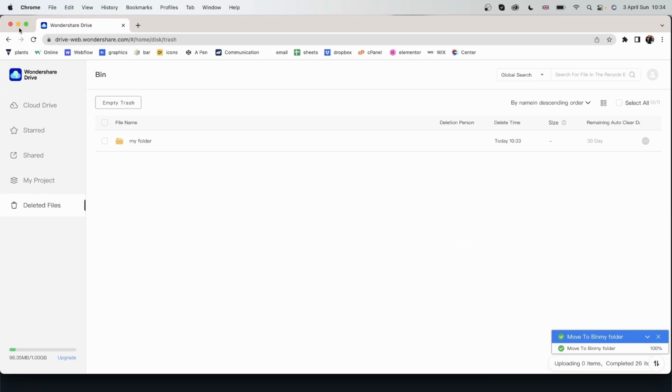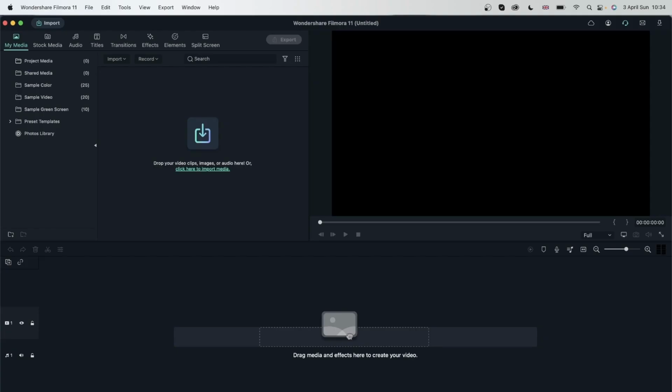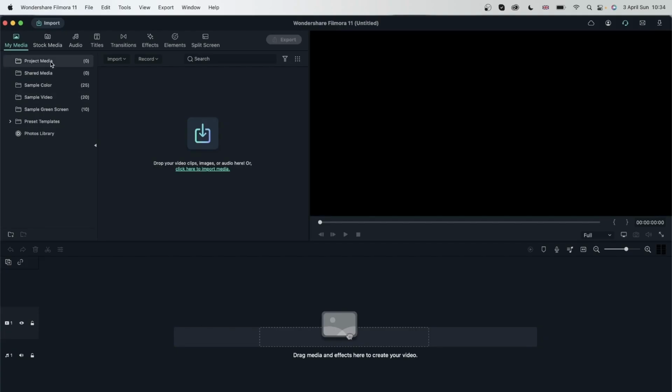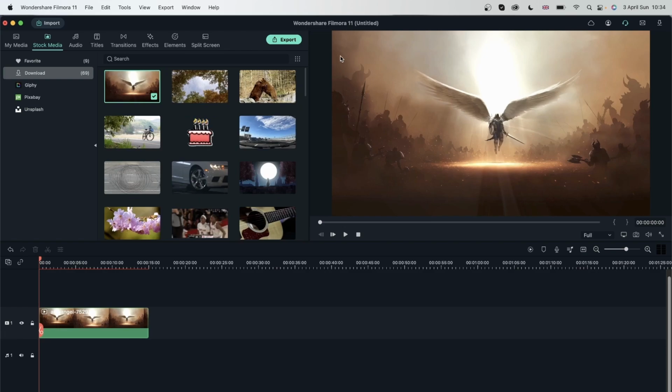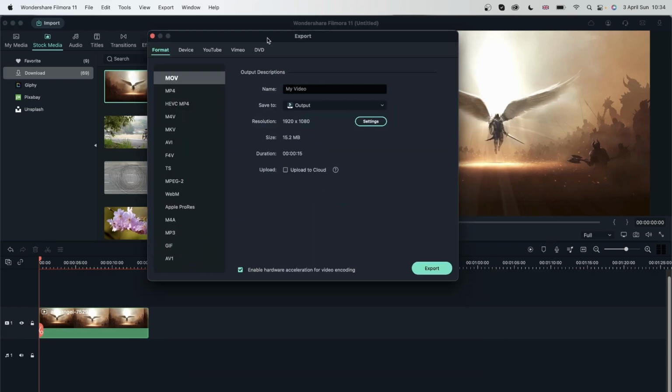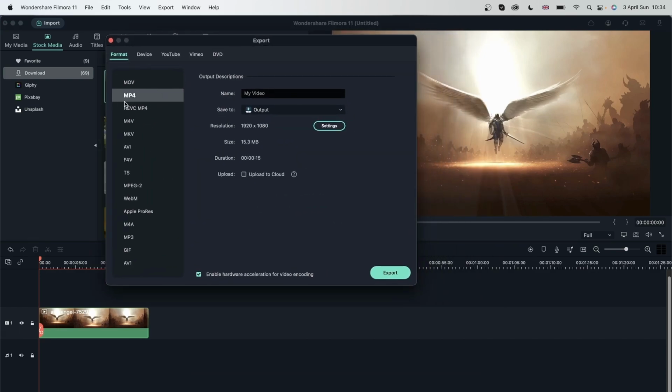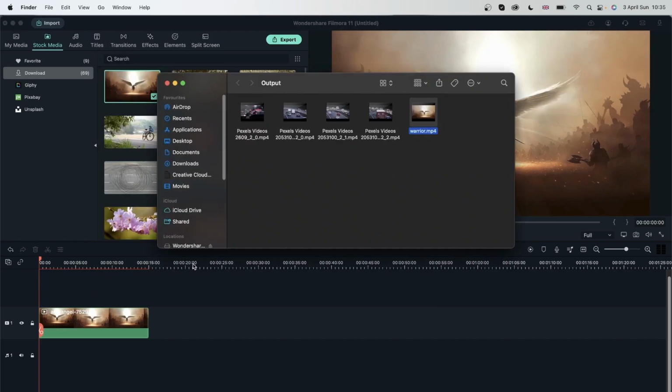Let's see how we can save projects and files from Filmora, the program. Let's go in Filmora, and I'm just going to do something simple. I can go ahead and hit export right over here, export it as MP4 and upload it to my cloud. Warrior, and hit export. There we go.